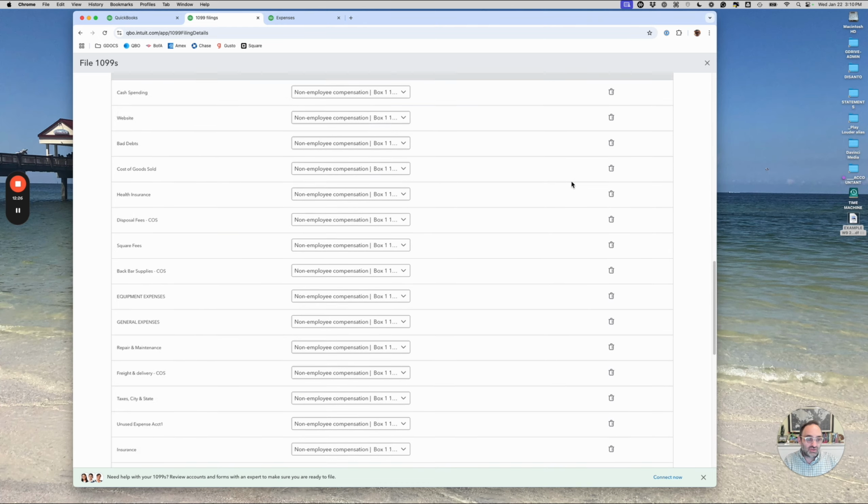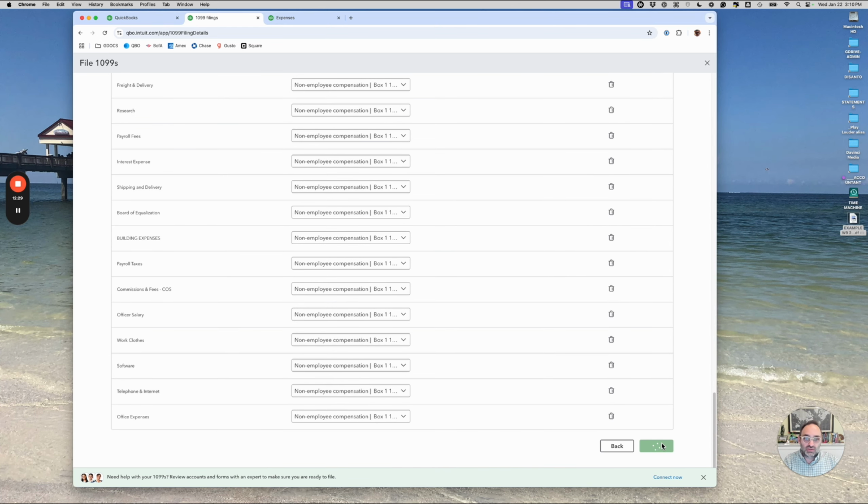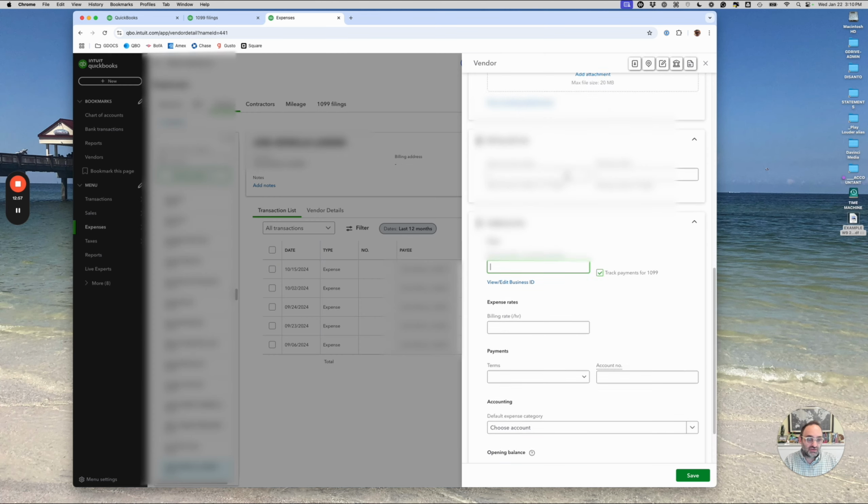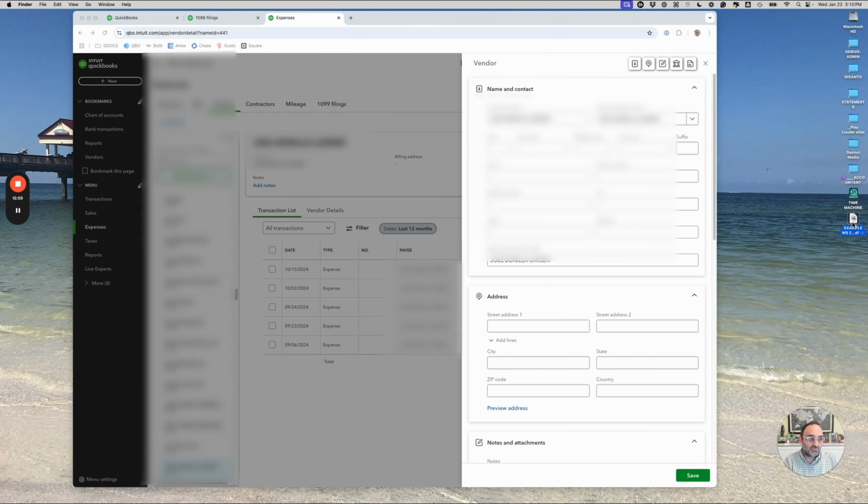So if we move to the next step here, we're going to get all the vendors that have the 1099 box checked that meet the $600 1099 threshold that have been paid with a bank account versus a credit card or PayPal. QuickBooks sort of populates that for you. Now, in this case, we can see here, this person, I don't have their information in, for whatever reason. So I could go back to their vendor here and I can populate it based on the W-9.